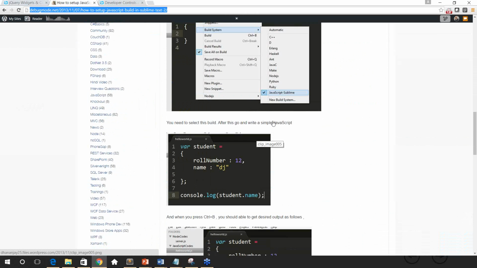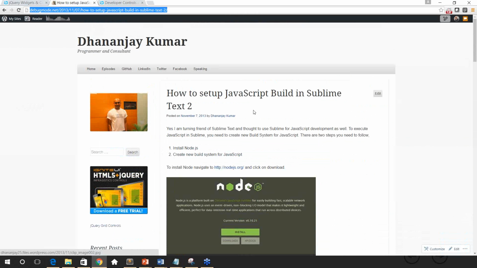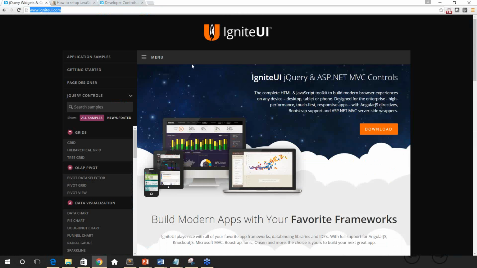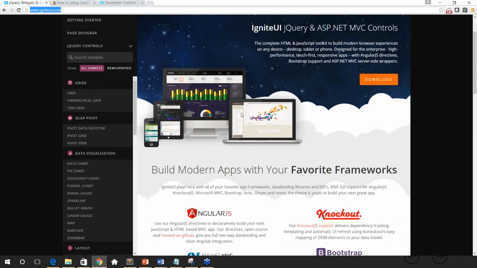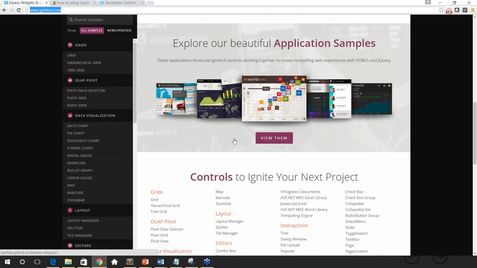So I'm going to use Sublime Text here. I talked about Ignite UI. This is igniteui.com home, where you can go and learn about Ignite UI, how Ignite UI can help you in creating charts, hierarchical grid, nested grid. It has components which you can use with Ionic to create hybrid apps. It has cool data visualizations, OLAP, pivot grid, and everything, layout managers. And one of the greatest, which I like most, is our page designer.